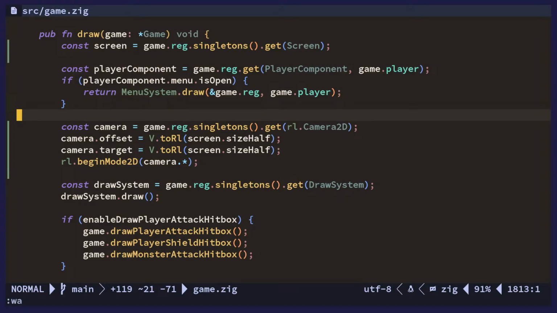Then if your camera is also at position 0, 0, that entity will be drawn at the center of the screen. If you go negative, you go to the top left. If you go positive, you go to the bottom right.